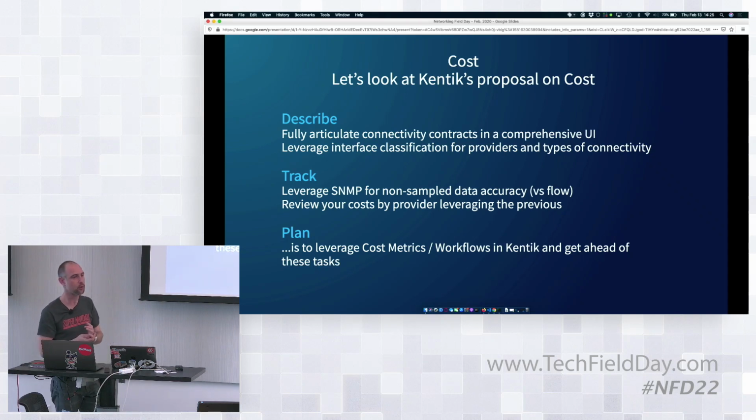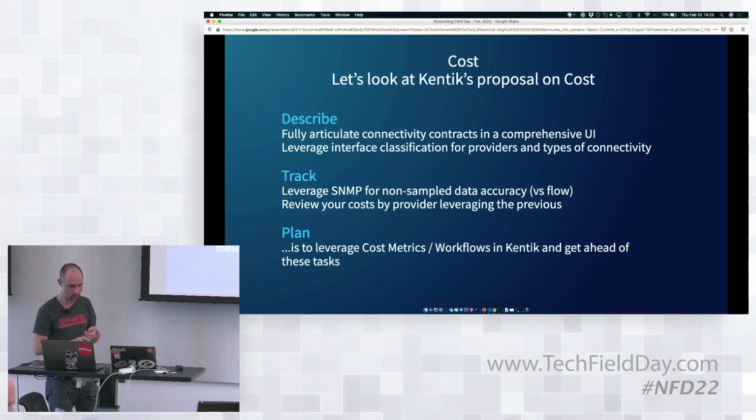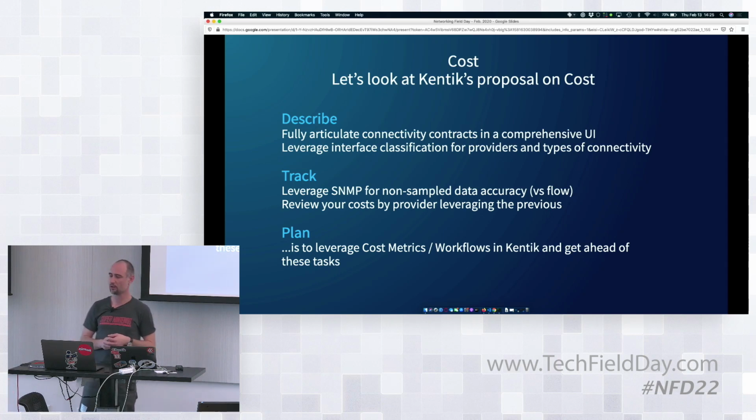And so we're gonna take a look at how Kentik offers to track costs across providers. A very simple 3-step process here. The same way that I talked about the interface classification engine, the first step is describe your contracts. Fully articulate how your connectivity gets billed to you for each provider in the most complete way, yet as easy as possible. Then track using SNMP, because Kentik receives your SNMP data, so you can track according to actual data, not sampled data, which when it comes to cost is pretty useful.